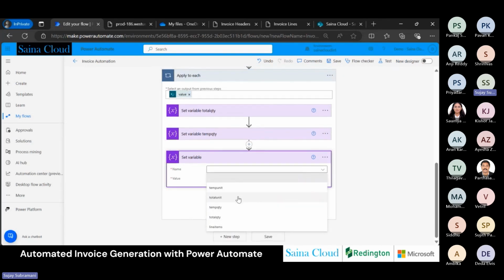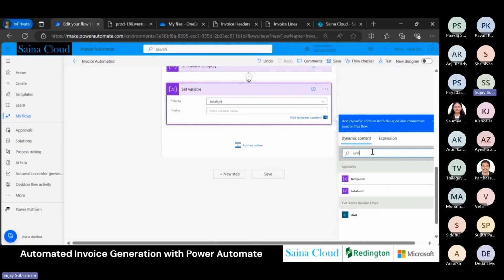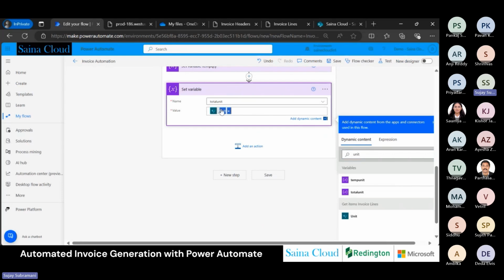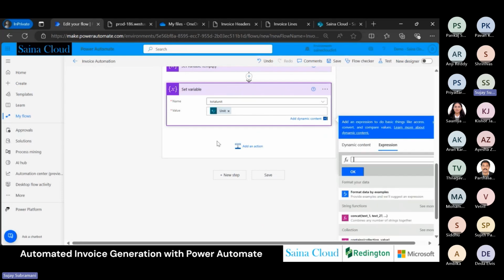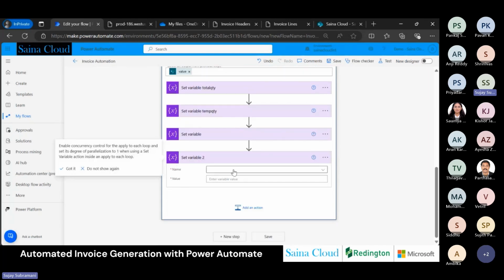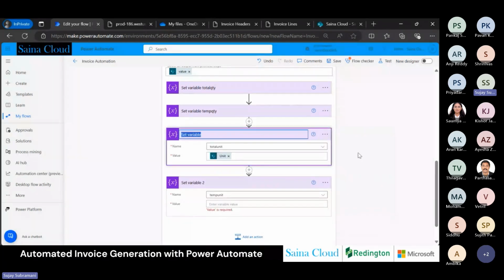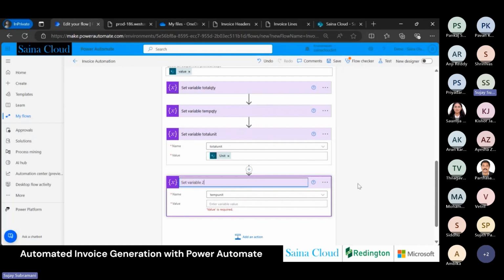Now it will be total unit. So I'll be doing the same procedure. First, I'll get the unit out from lines, copy this, go to expression. Before going to expression, add set variable, and set the temp unit here. This I'll be renaming as total unit. This I'll rename as temp unit.